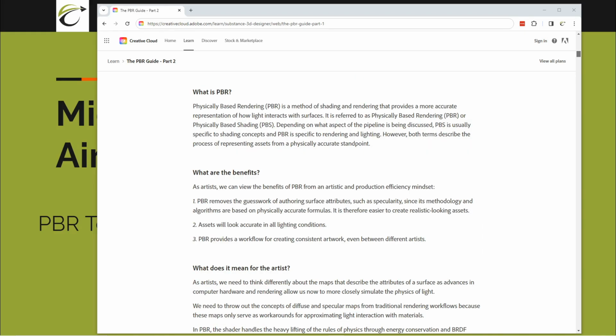So what is PBR? Like we said before, physically based rendering, PBR. It's a method of shading and rendering that provides a more accurate representation of how light interacts with surfaces. It's referred to as physically based rendering or physically based shading, PBS, and depending on what aspect of the pipeline is being discussed, PBS is usually specific to shading concepts and PBR is specific to rendering and lighting. However, both terms describe the process of representing assets from a physically accurate standpoint.